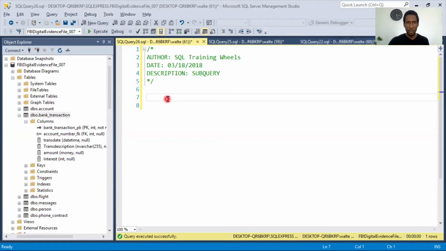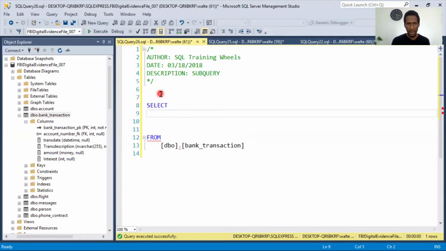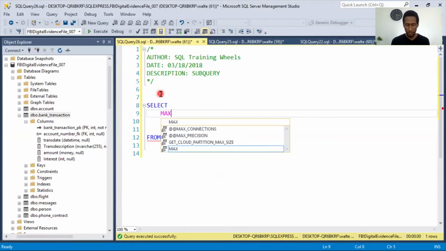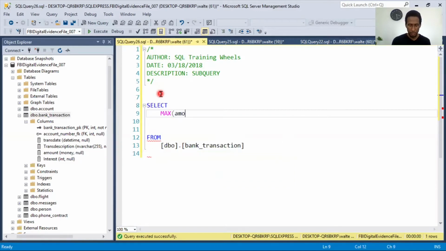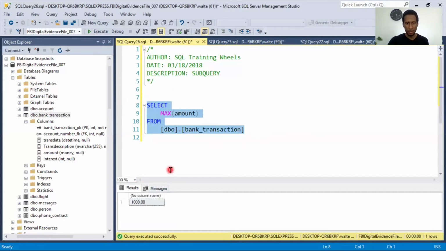So let's build this query from scratch. Let's take it from the start. I just say from the bank transaction table, and I'll just drag that on. And while you're there, I'm going to say select, and I just want that aggregate figure, that max amount. So I want to know what is the maximum amount from my bank transaction table. And I see that that's 1,000.